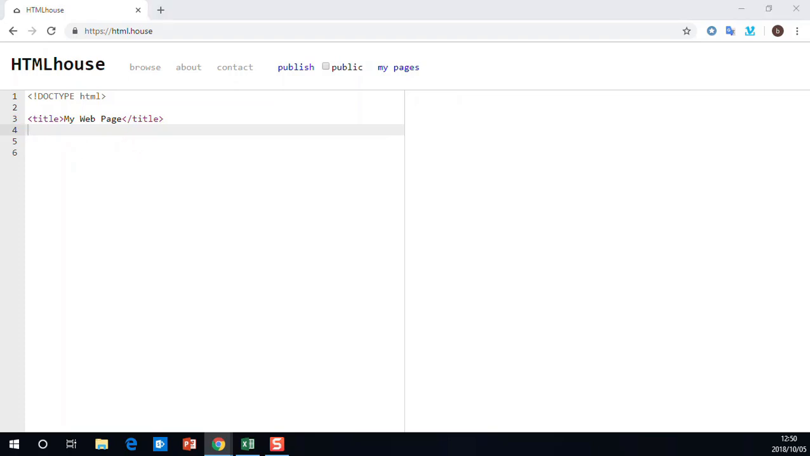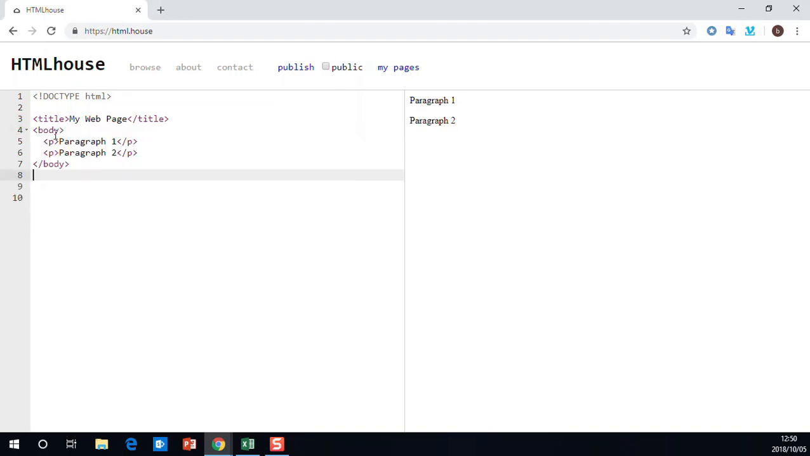Next, let's look at the body tag. This contains all the HTML elements that will be shown on the page. If I place two paragraph tags inside the body tags, whatever is included in them will be displayed on the browser. So let's look more closely at paragraph tags.